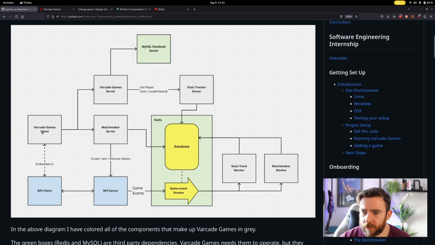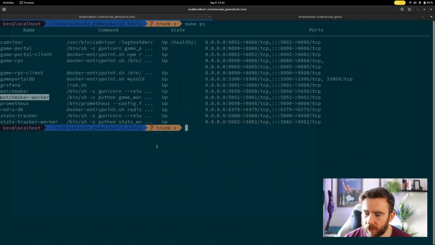Now, you'll notice that neither our Varcade Games client or RPS client actually connect to the stats tracker server. We don't want that server exposed to the world, so basically our Varcade Games server behind the scenes connects to the stats tracker. So the Varcade Games client will say, hey, for this game, give me the player stats and give me the leaderboard, and then the game server will then go connect to this other server and say, give me that data. So we've got some server-to-server communication going on here. And that is essentially everything.